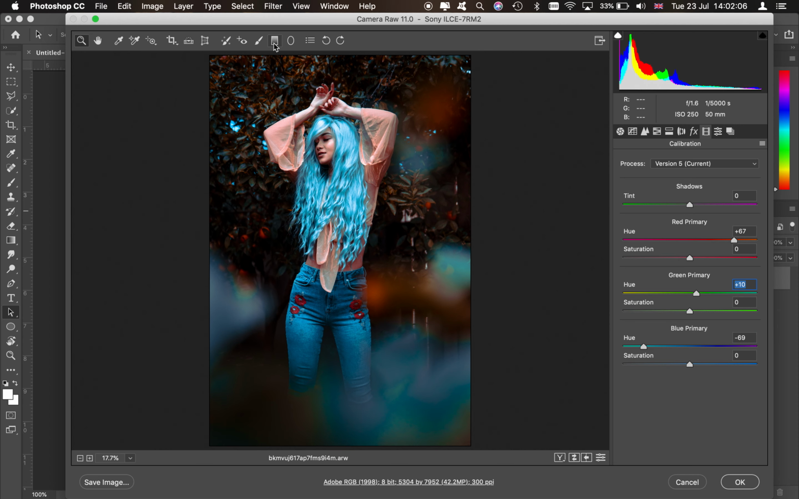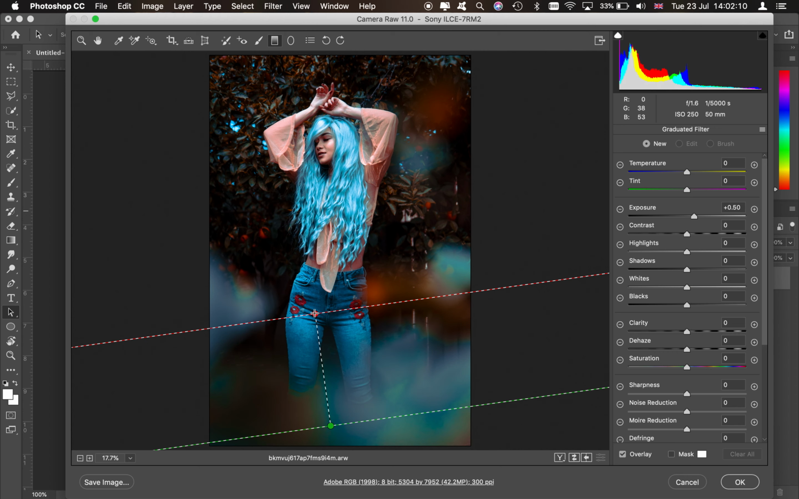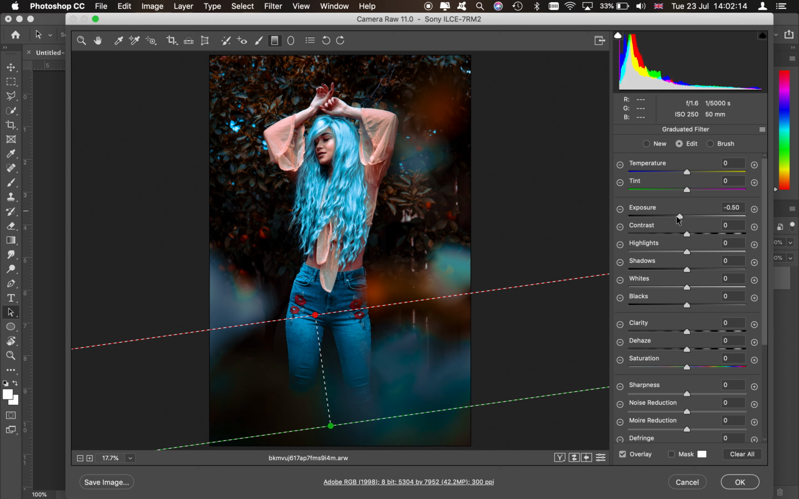One thing I'm going to do is come up to here, which is the graduated filter. I'm going to drag it up from the bottom, and what I'm going to do is take the exposure and drop the exposure. Not too much, but enough that I'm not going to see that weird sort of effect going on the bottom of the legs. I want the eyes to be drawn to this part of the image. I am going to increase the saturation as well at the bottom, just because I don't want to take out all the colour by dropping the exposure.